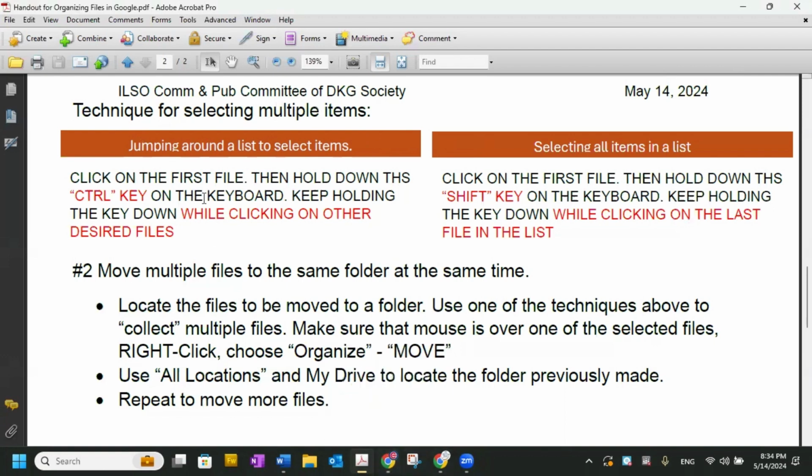So let's say that I have 10 files and I only want the second one and the fifth one and the eighth one to go into another folder. This allows me to click all three of them at once and move them. So here are the steps. Click on the first file, then hold down the control key on the keyboard. Keep holding the key down while clicking on other desired files.